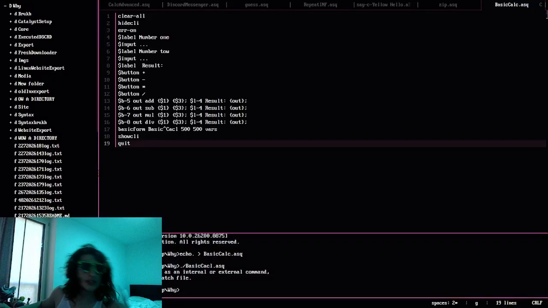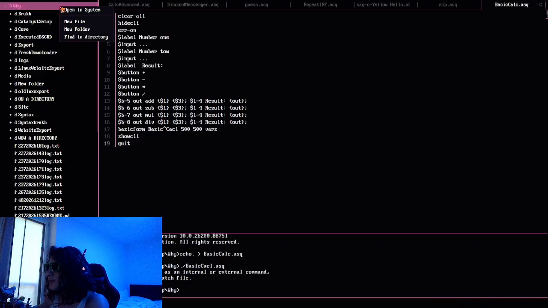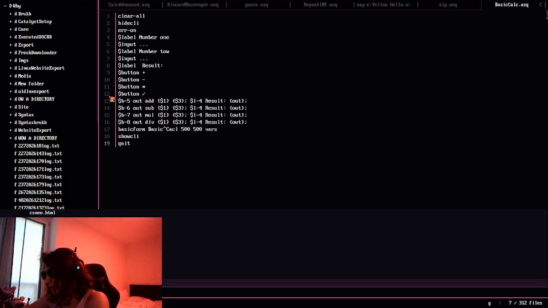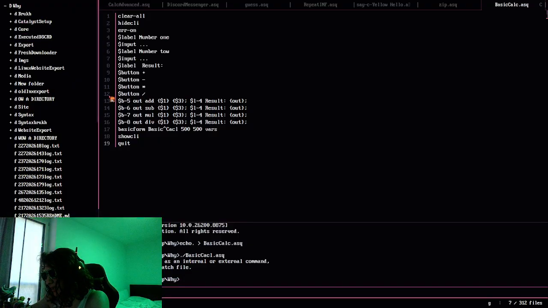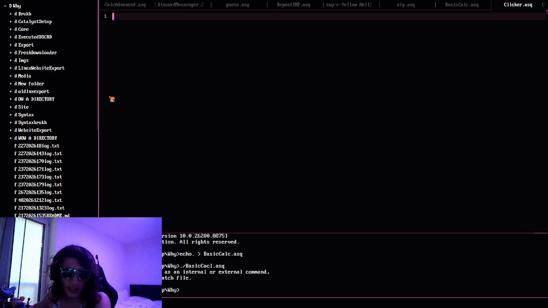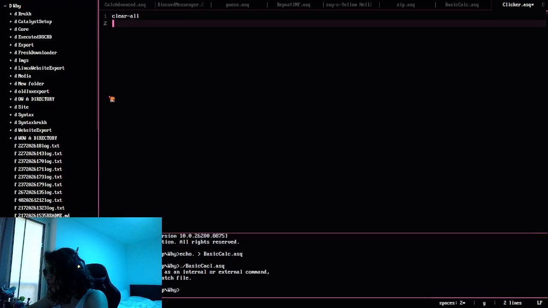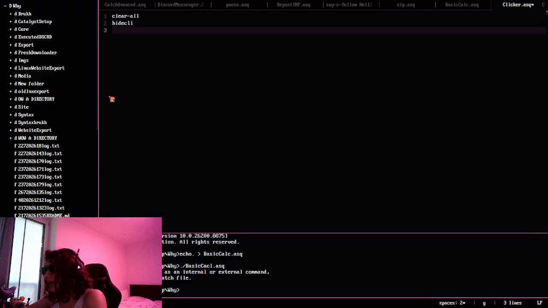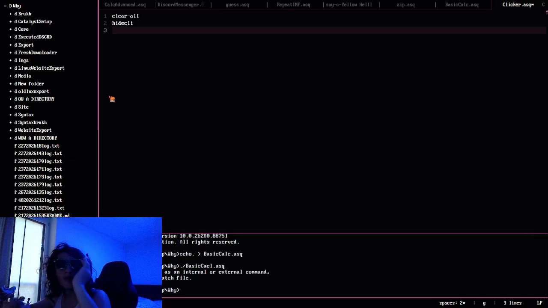Hi chat. Today we're going to make a cookie clicker, or just a button clicker, in AquaScript. Let's create a new file, clicker.asq. I already made one actually, I made multiple. Now I'm gonna clear everything and hide the CLI. I'm not going to turn on errors for this one, because how many errors are you going to get in a clicker? Let's be honest there.